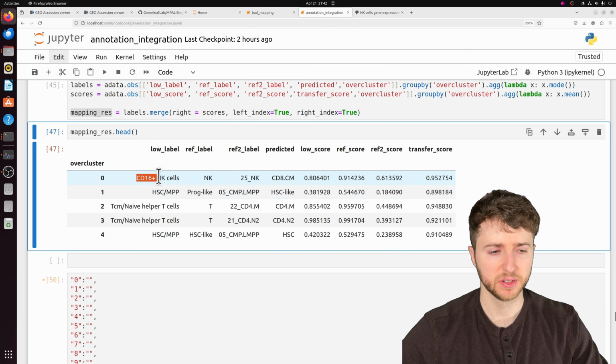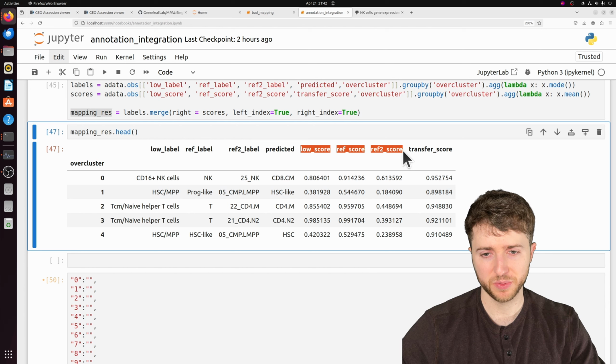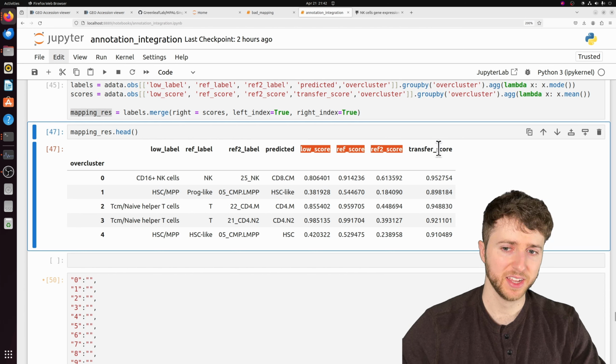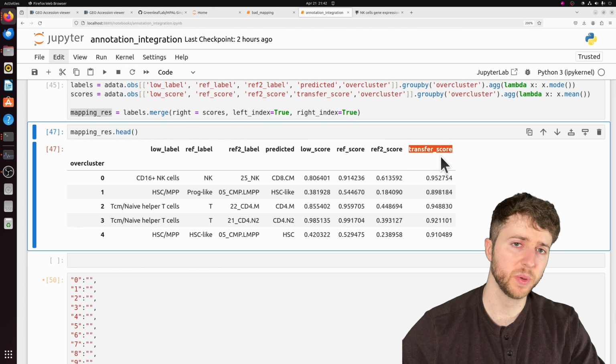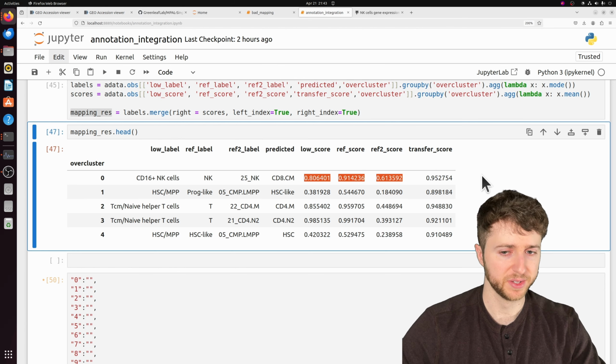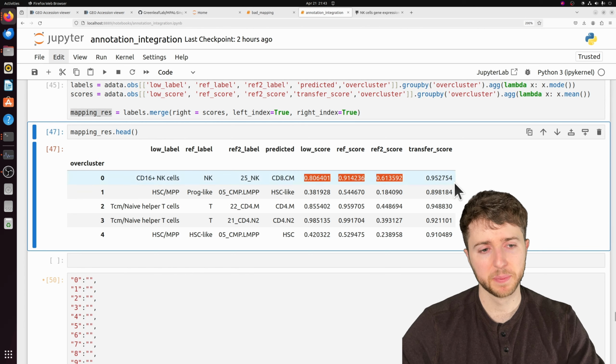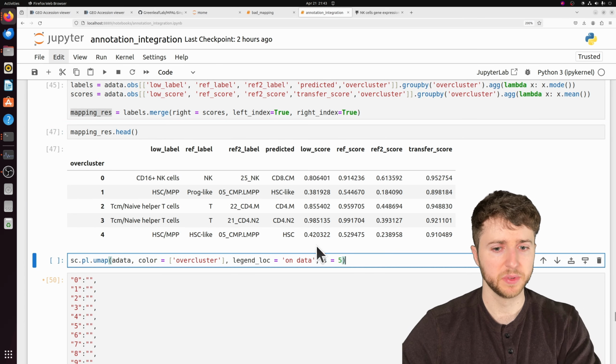So for cluster 0, three methods said NK, and one method said CD8. These three were from that logistic regression, and the transfer score is always going to be higher because the sum of those scores always adds up to 1. These aren't always 100% accurate either, like I showed in the bad mapping. But anyways, what's going on with 0?